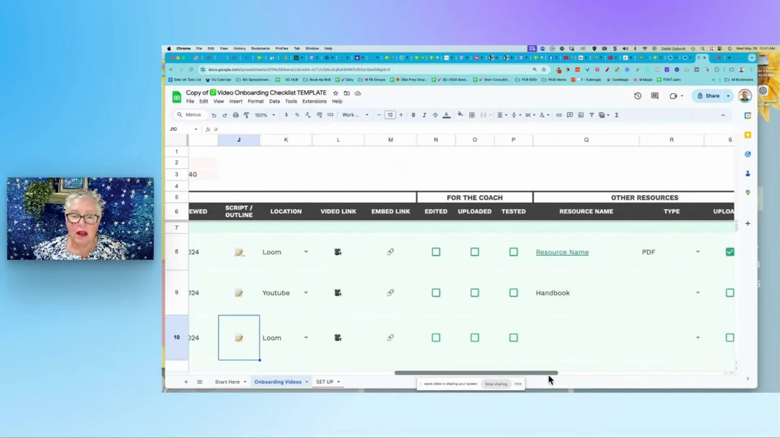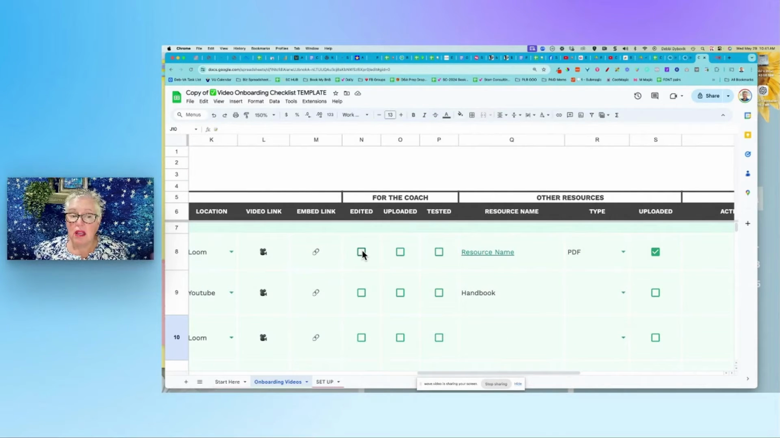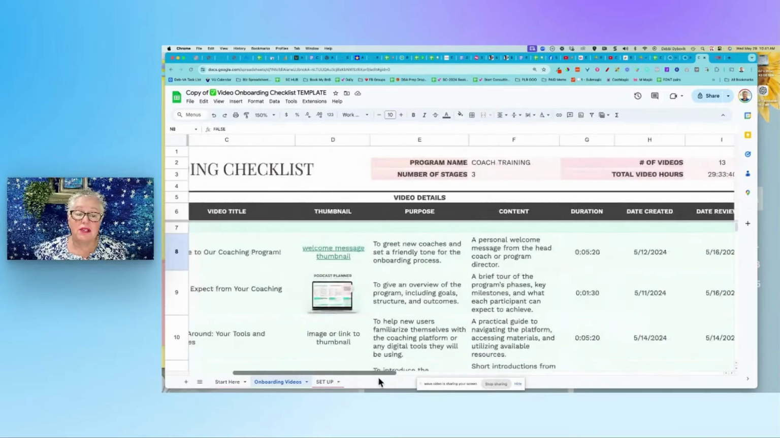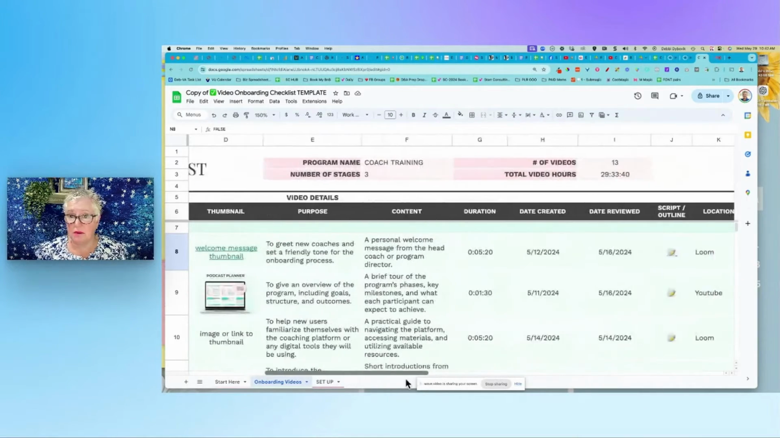And then over here for the coach, as you're working through, you've created it and you've edited it. Okay, now you've uploaded it and you've had somebody test it. And then if there are any resources that go along with that particular onboarding video, and then what type of document it is, and has it been uploaded? All right. So this will just help you map out the entire process.